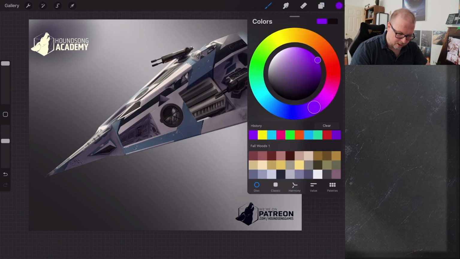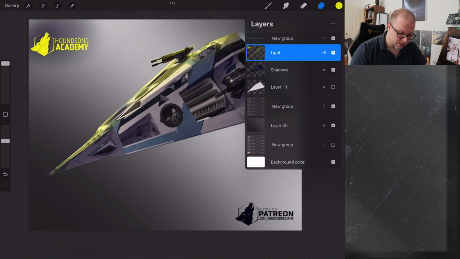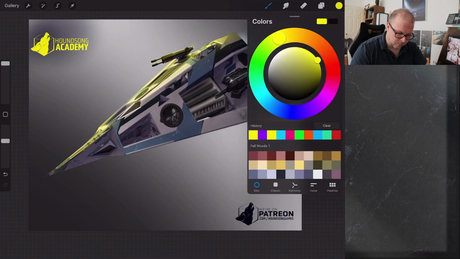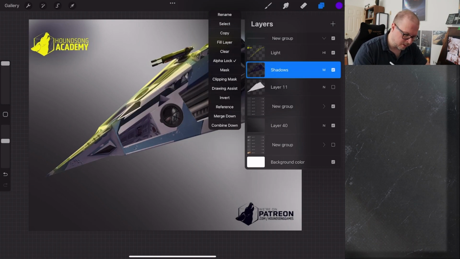But let's go to my light layer. Let's say I want my light source to be, I don't know, yellow. I'm gonna go ahead and fill that layer in. Oh, that looks terrible, Chris. Give me a minute. All right, I'm gonna go to my shadow layer. Behold the color wheel here. What's opposite of yellow? Well, it's kind of this blue-purple down here. Great. This is where the purple comes from.